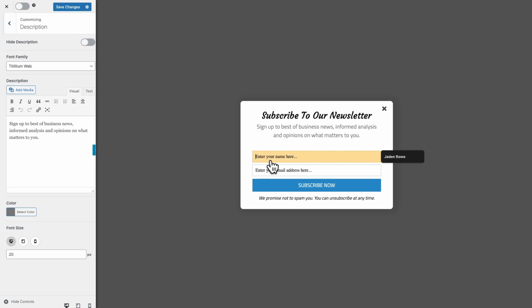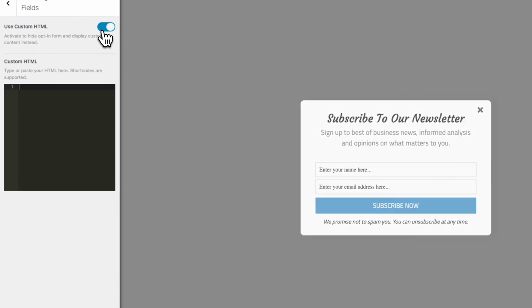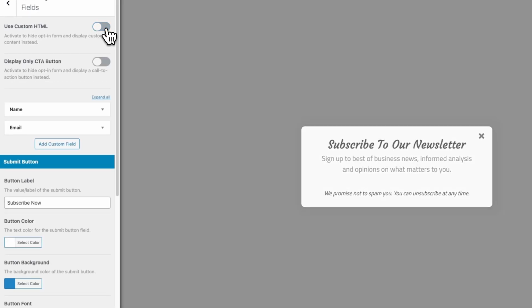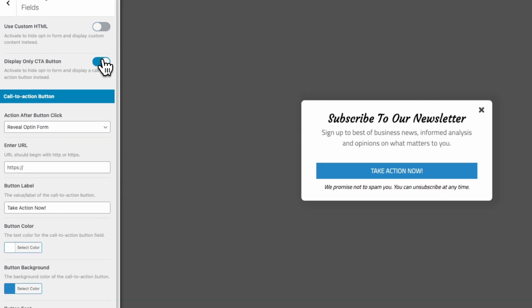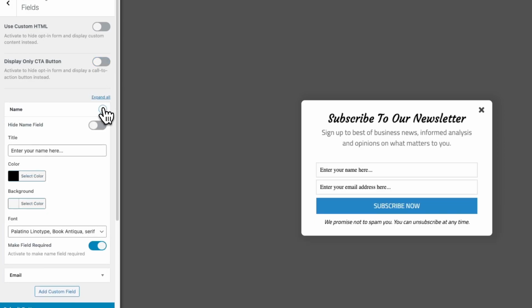Next up, we have form fields, and in this form, we have a name and email field. We have an option here to use custom HTML to customize the opt-in's fields, and we can also display only the call to action button if we need to. Now let's take a look at the name field. We have an option here to hide this field by toggling this switch. If we do this, we'll only have an email field.